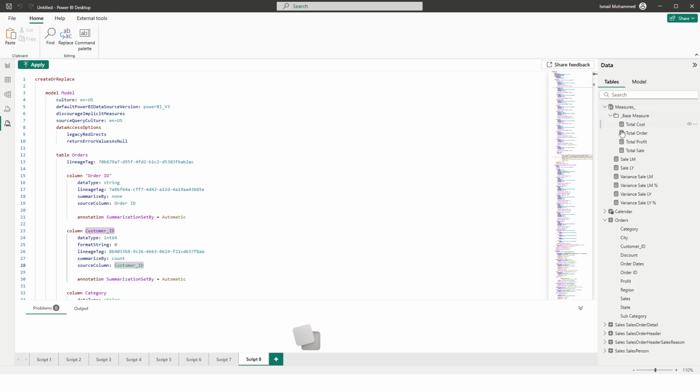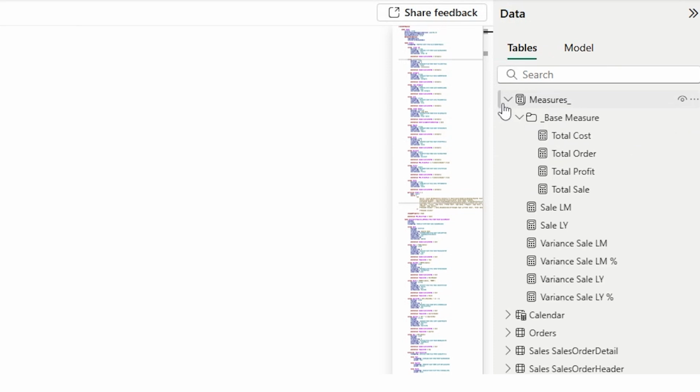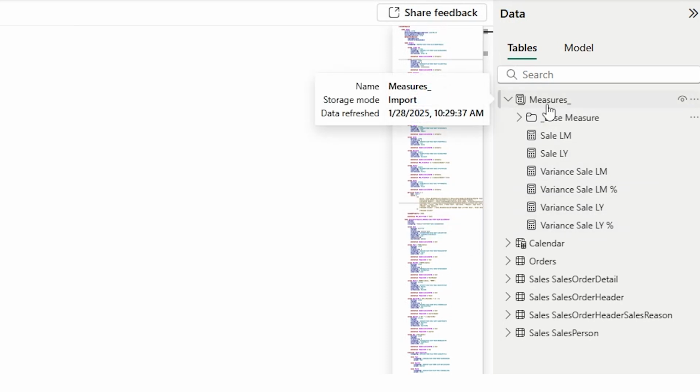I'm going to go to the tables view here. I have some of the measures created. I have a dedicated measures table here, and within the dedicated measures table, I have a base measure folder, and then there are some measures here which are outside of my base measure. So when I collapse this, you will see that these are my measures here which are under this measures folder. Now, I would like to move all of these measures into a separate folder instead of having them under the measures table so that they are grouped together.